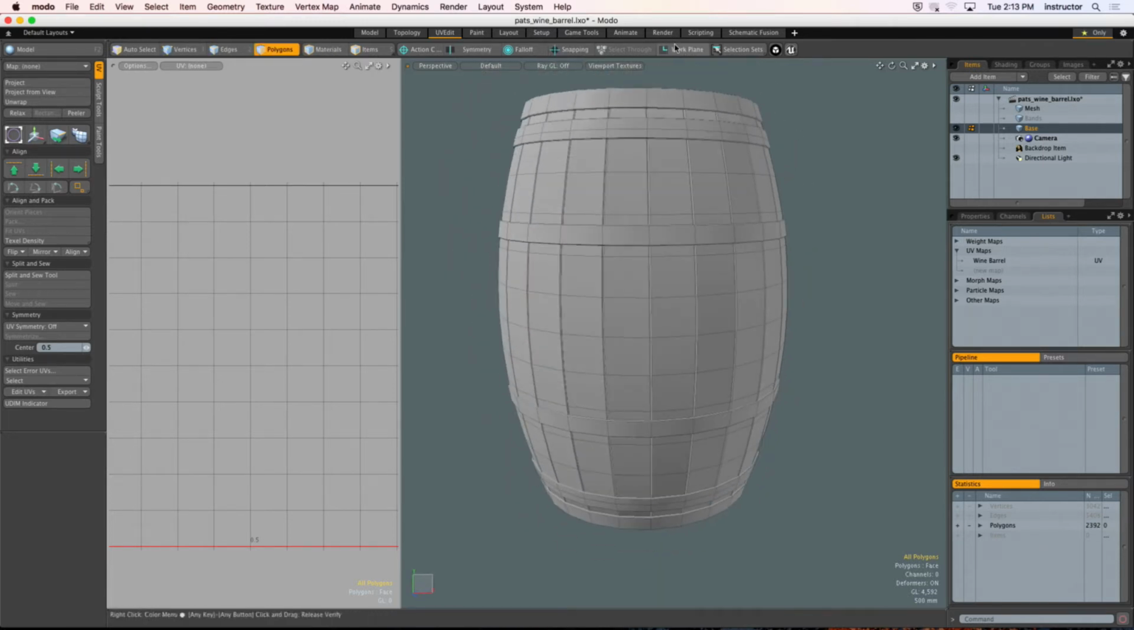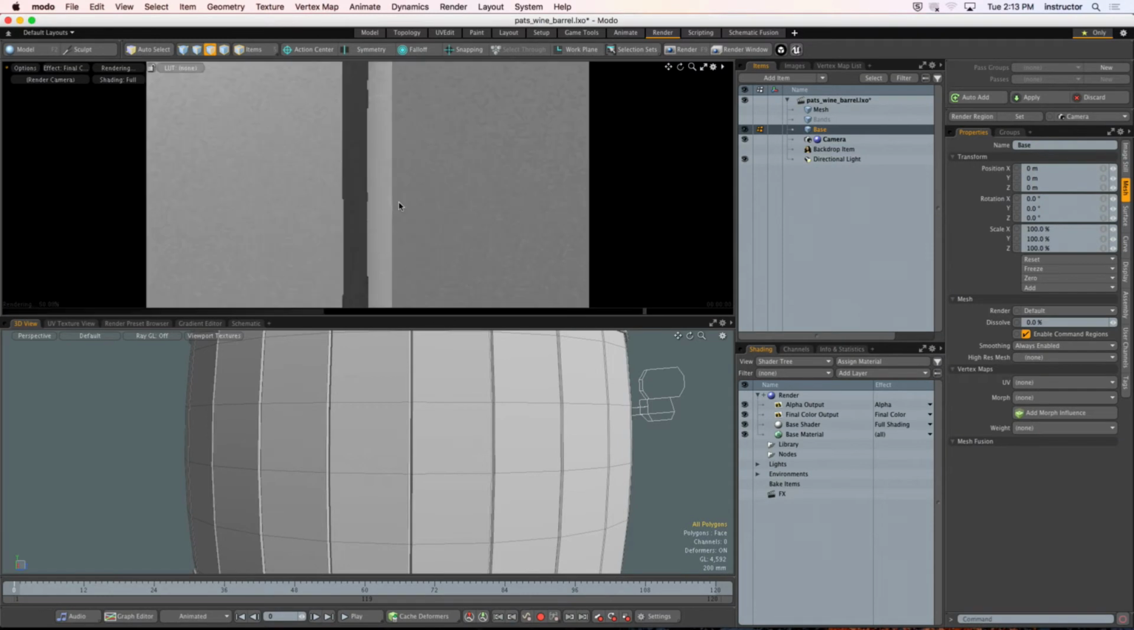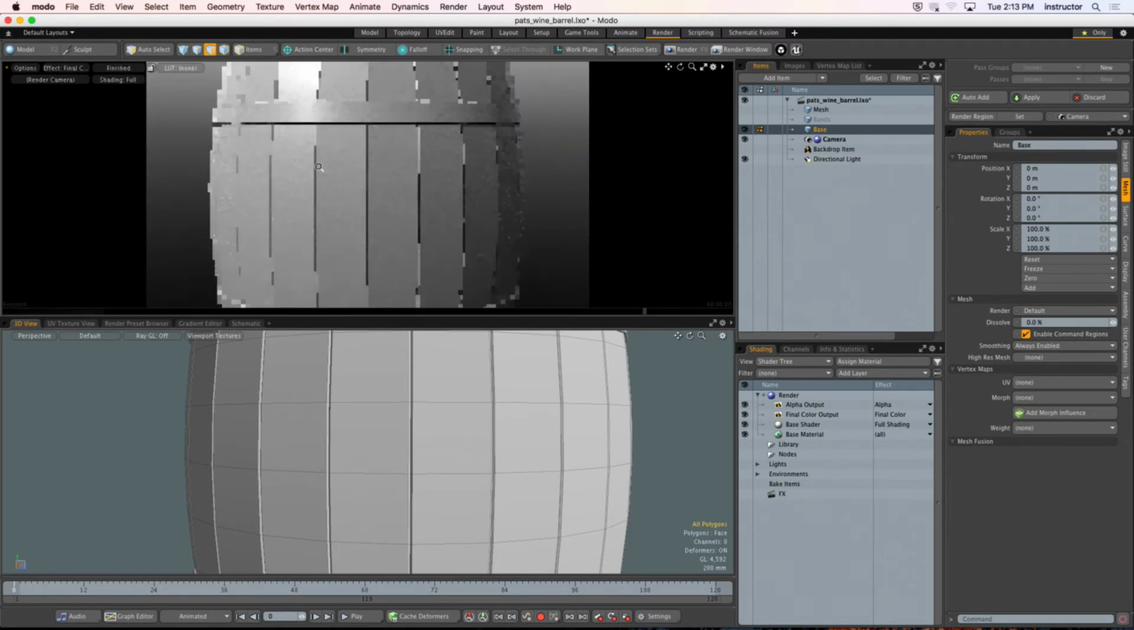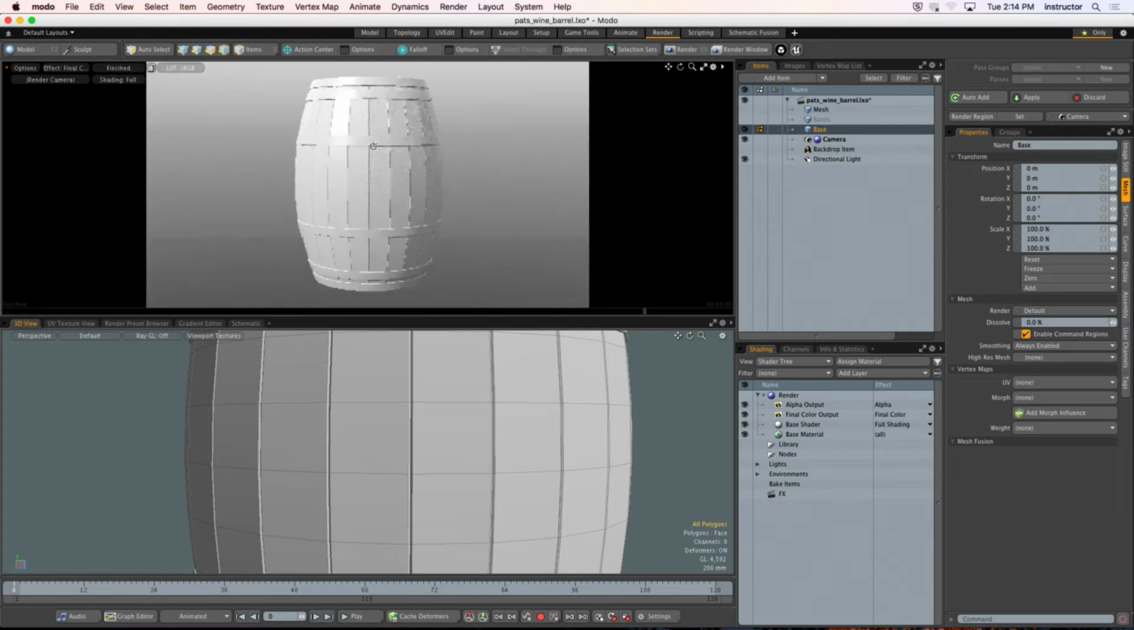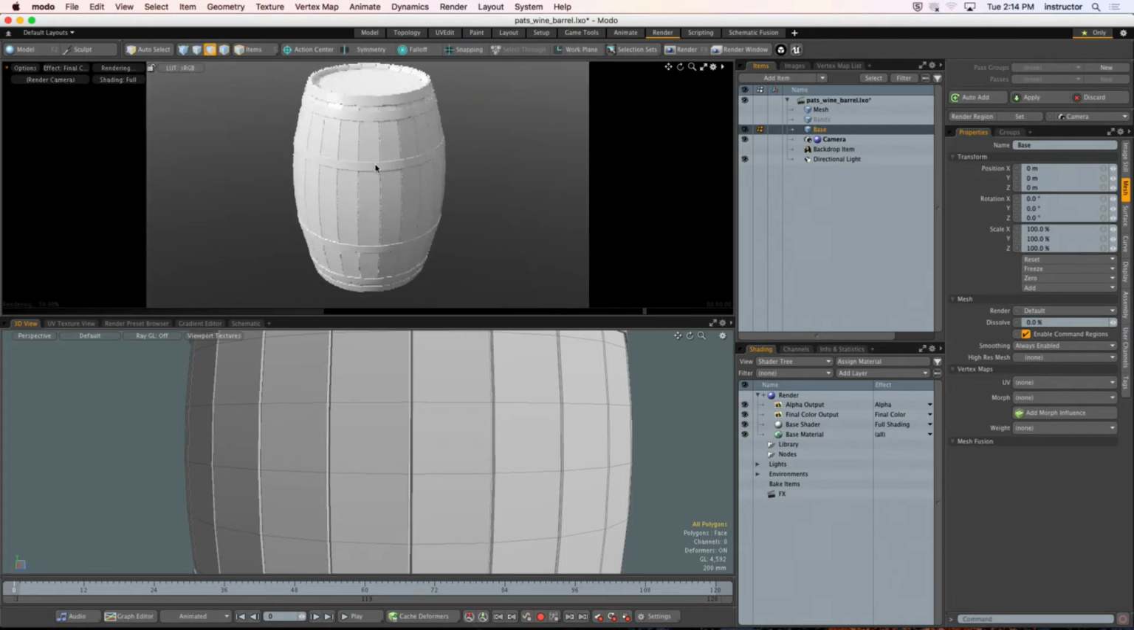And of course, at the end of the day, you just got to take a look at it. If you're a happy camper here, then I'm a happy camper, right? And I'm a pretty happy camper. That's a good looking wine barrel. You can see pretty quickly the benefits of each individual board, right?